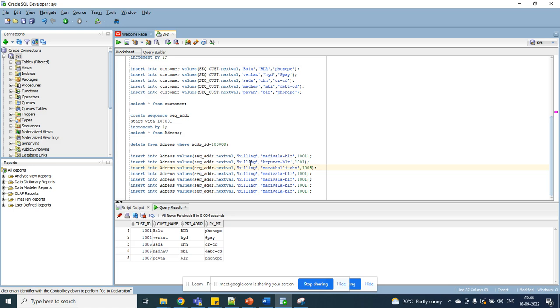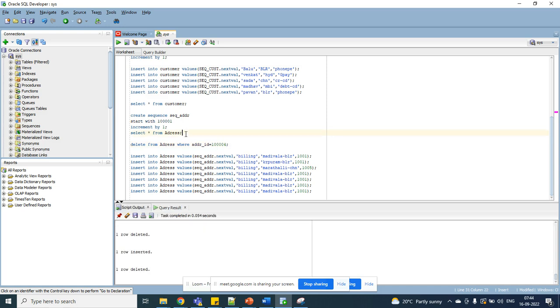Actually, I made a mistake again. This should be shipping address. This is mine, right? Address ID equal to 1004, I will delete. Data should be proper, right? Yeah. Now this is shipping.